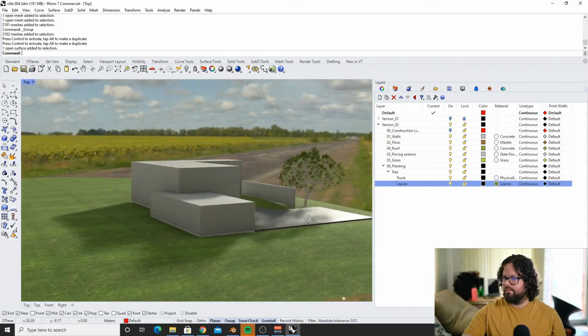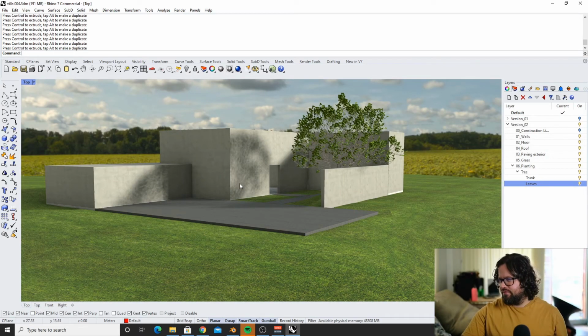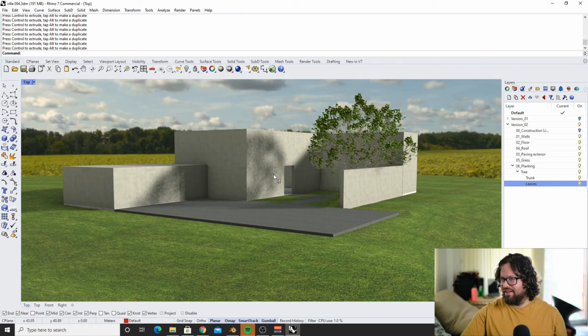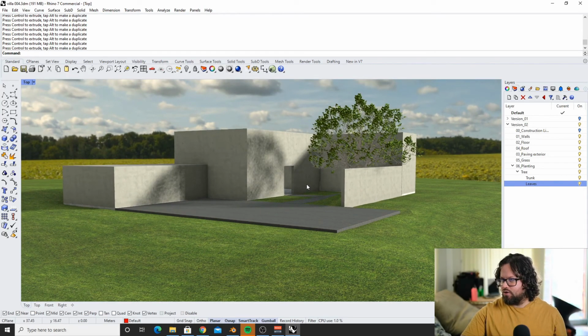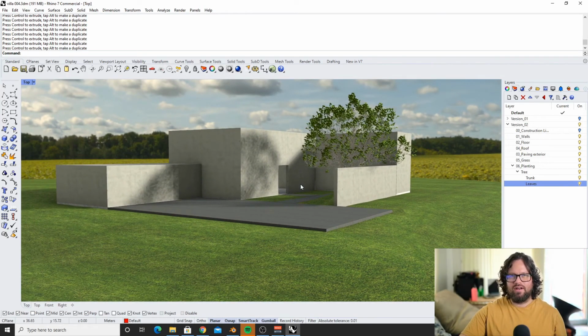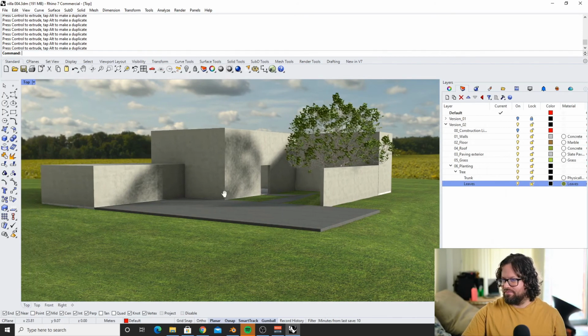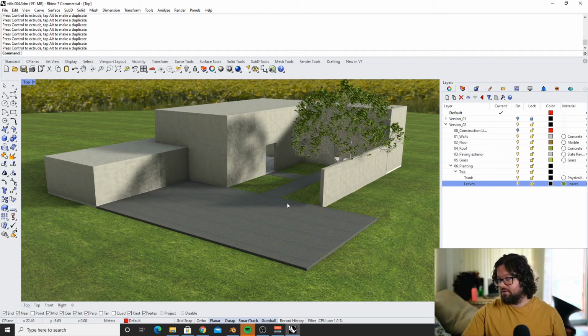Yeah. Okay, I think we leave it for today. It turned out to be more like a rendering or material setup tutorial. But yeah, it's also important.